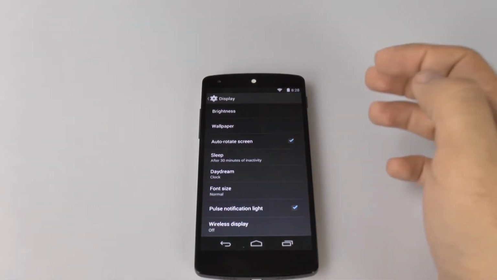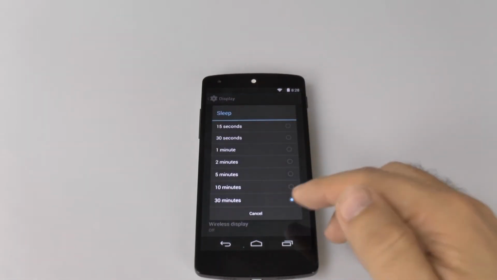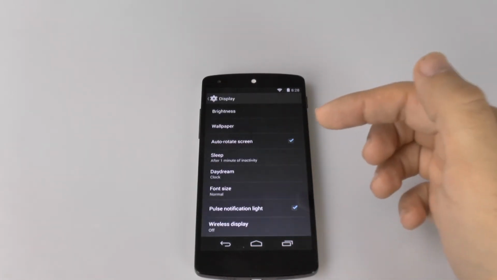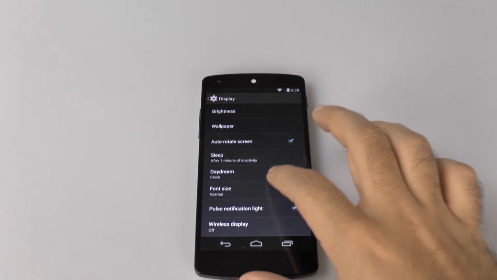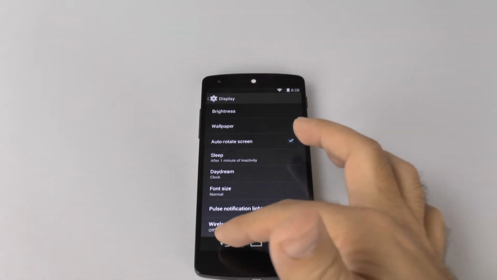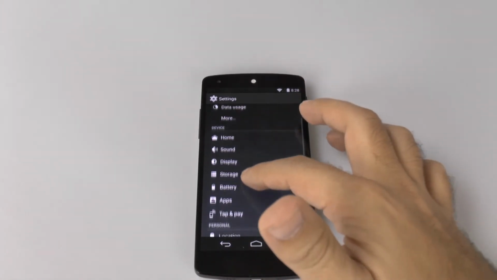Display, this is where you can set your wallpaper as well as how long your screen will stay on. I generally recommend a minute or 2 minutes at most, but that is up to you, of course. And this is where you can change your font size to bigger or smaller.